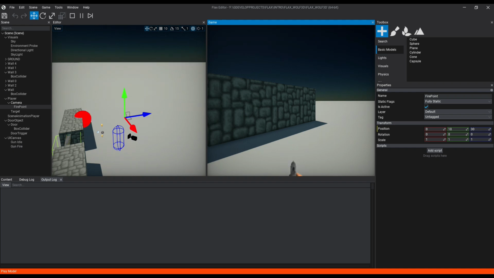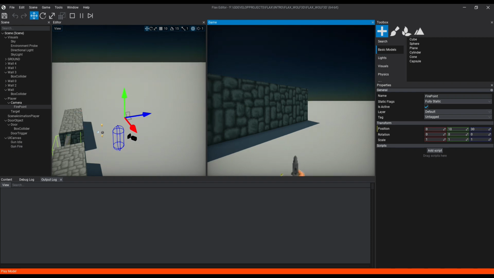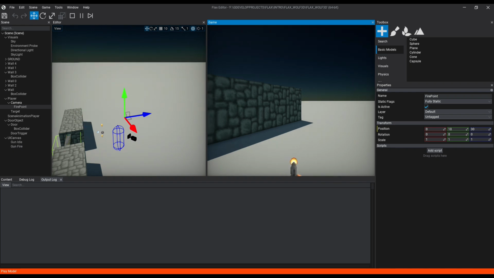In the next episode, we will create the enemy's sprites and behaviors to start bringing the game to life.